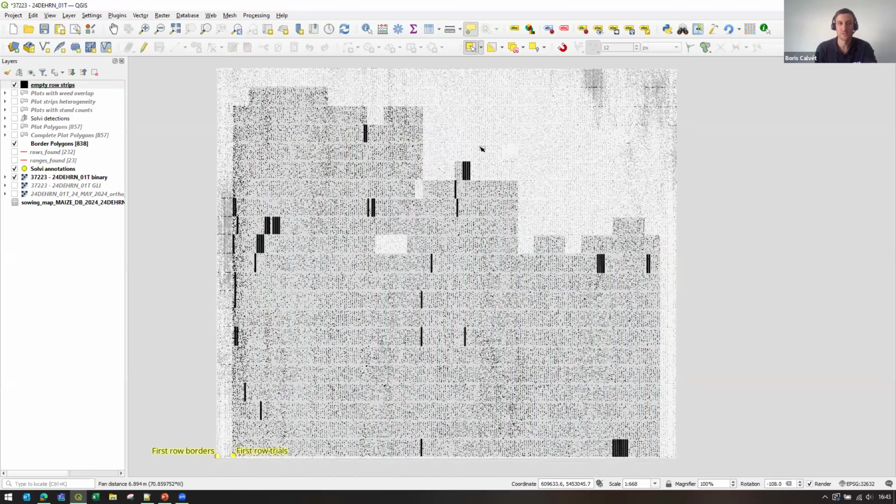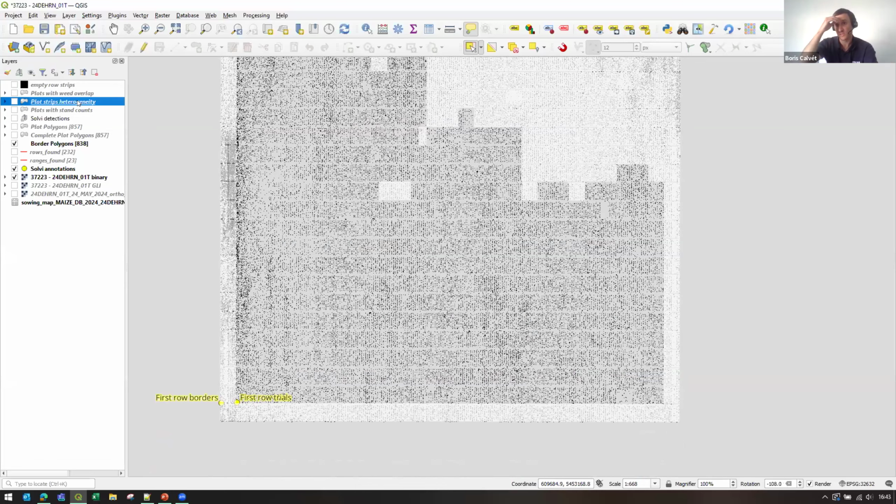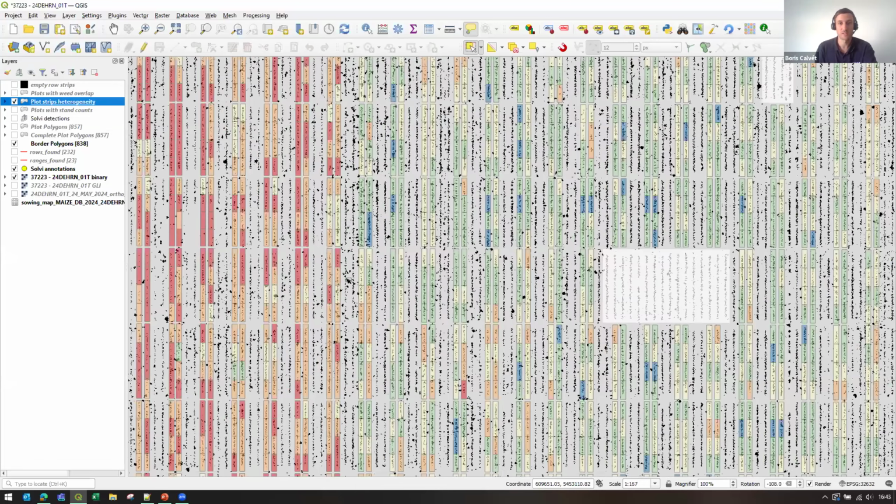We can also identify where the empty row strips are, based on an arbitrary percentage of plants present compared to what we would be expecting. So these are all the rows which could be considered empty. So all the neighboring plots will be impacted by this. And then I spoke briefly about heterogeneity just before. This is a way of measuring it.